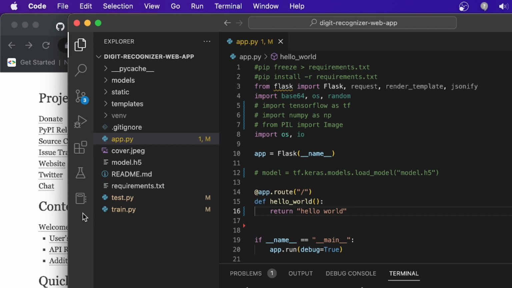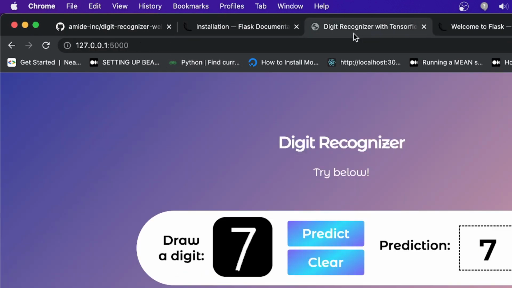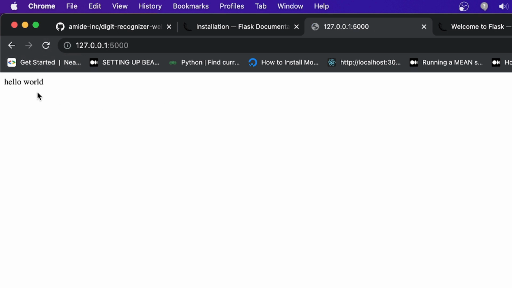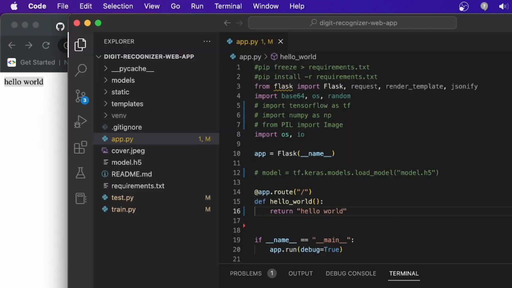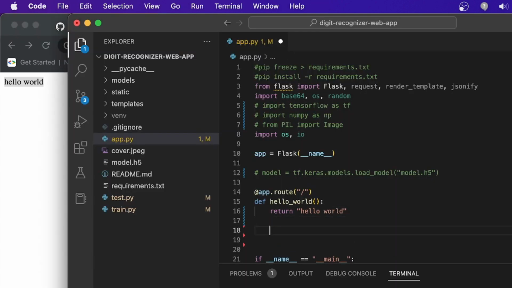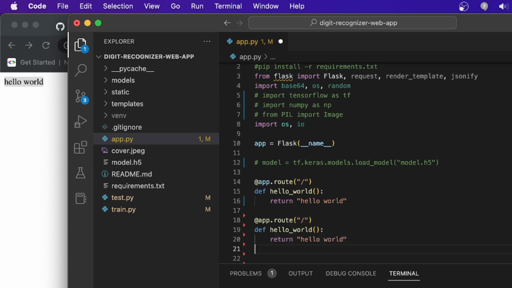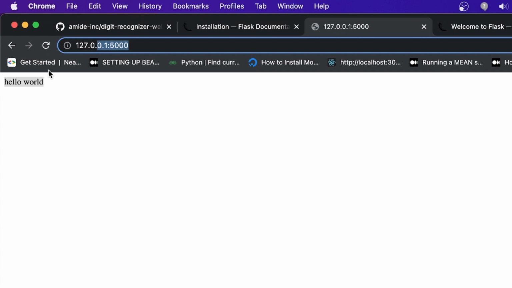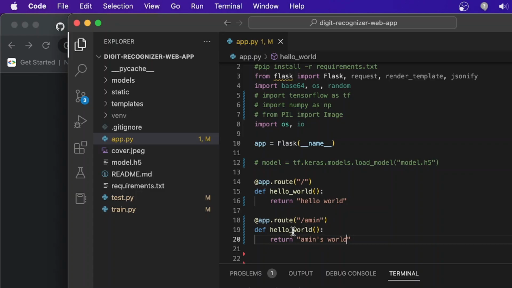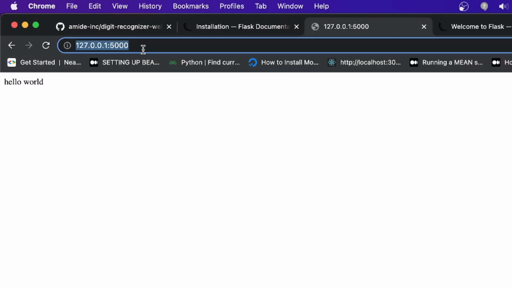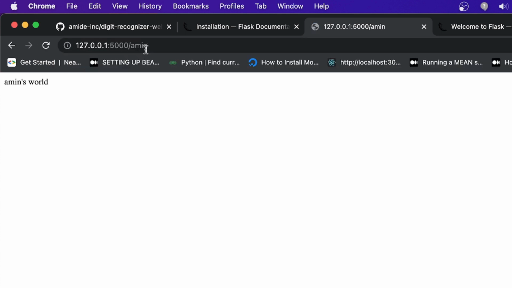So this is the link. If you go to this website, it returns hello world, because in this link they are returning this. Suppose I want to add more links, I have to add them like that. Suppose I add Amin, and I return Amin's world. If you refresh this page, oh sorry, the same function, not hello world. If you write Amin's world, you have to add it in this file.